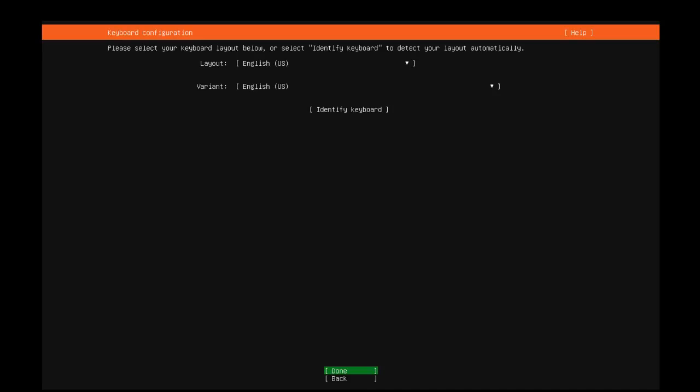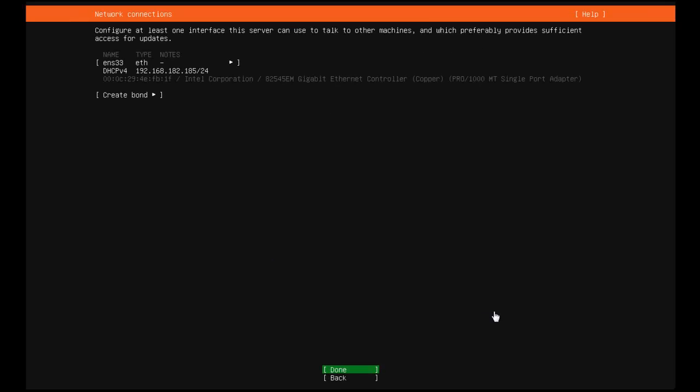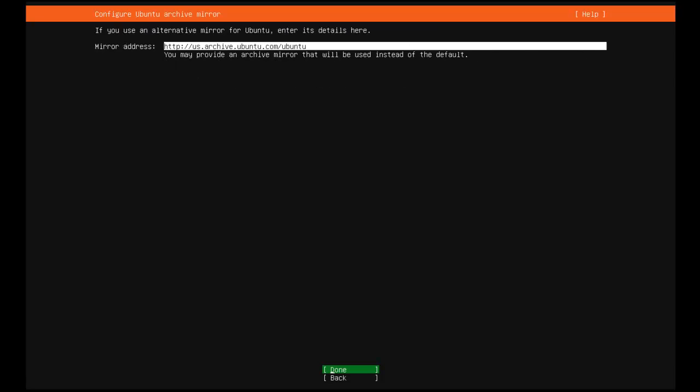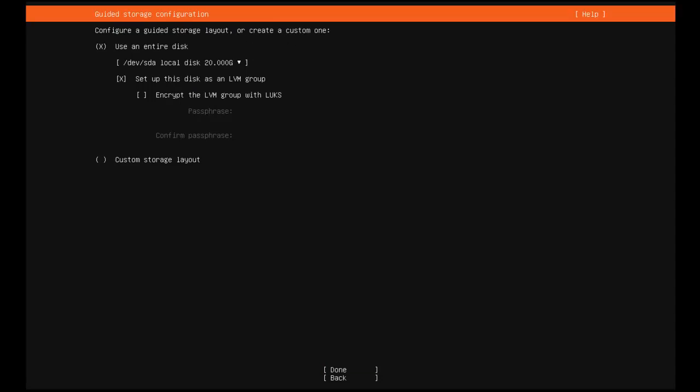Alright, great. Looks like it downloaded. Ethernet is selected. Let's hit done. We're not using a proxy, so go ahead and hit done. We're going to leave the disk selections at their defaults, and we're going to use the tab key to tab our way down to done, then hit enter.